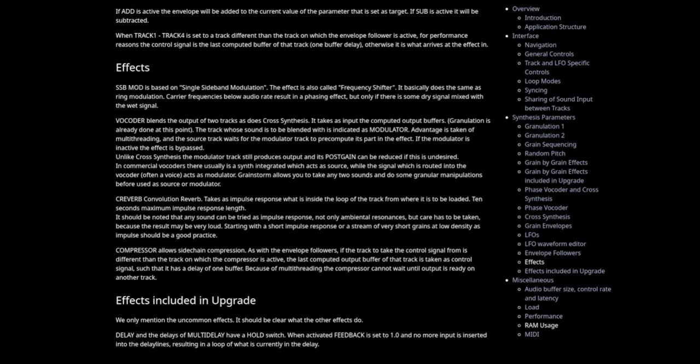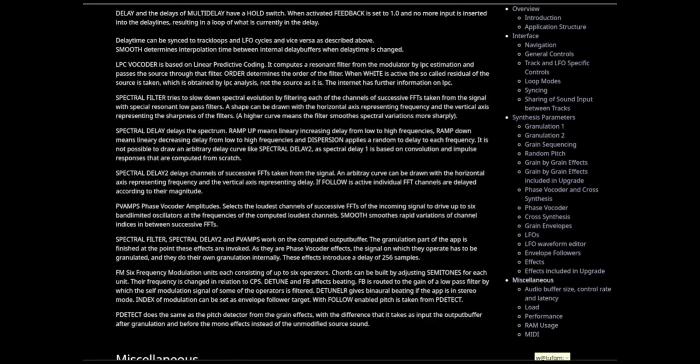Effects included in upgrade. We only mention the uncommon effects. It should be clear what the other effects do. Delay and the delays of multi-delay have a hold switch. When activated, feedback is set to 1.0 and no more input is inserted into the delay lines, resulting in a loop of what is currently in the delay. Delay time can be synced to track loops and LFO cycles and vice versa as described above. Smooth determines interpolation time between internal delay buffers when delay time is changed.